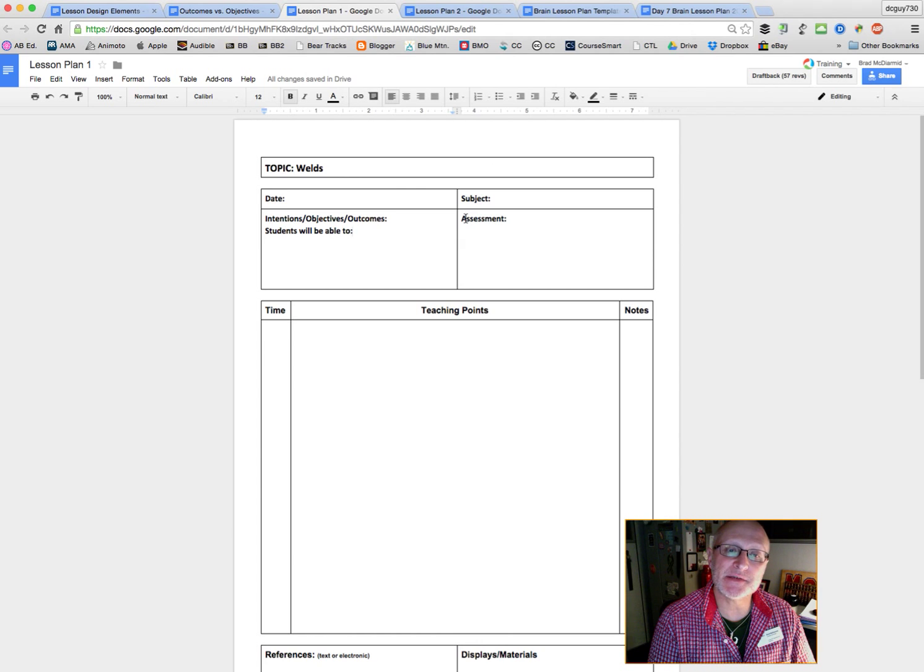The assessment piece here is how will you assess during the lesson, at the end of the lesson, that students are understanding what it is that you're trying to convey in your objectives. So in this area, when you are typing up your assessment, I'd like you to specifically list what types of assessments the students are going to be able to do at the end of the lesson to show you that they've accomplished these objectives over here.